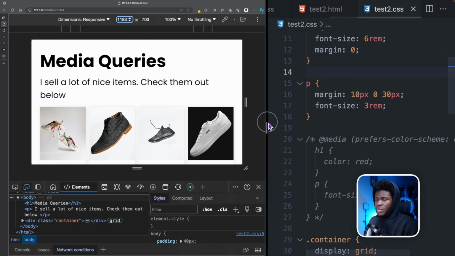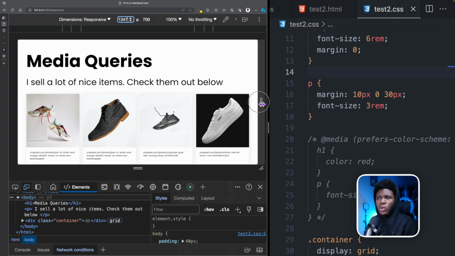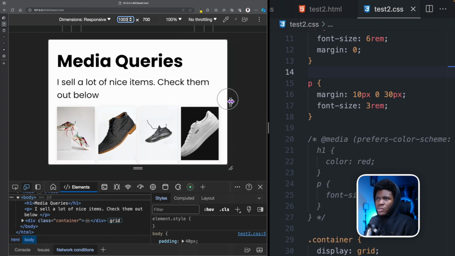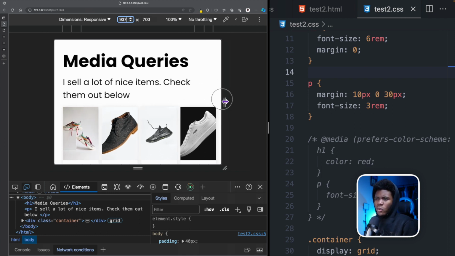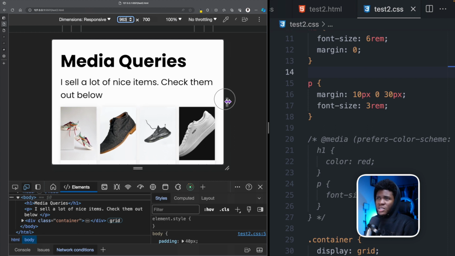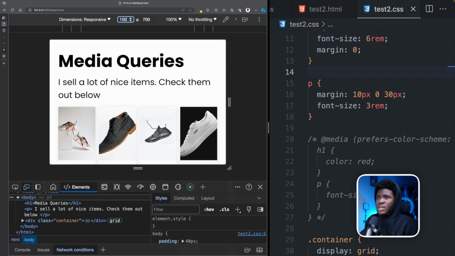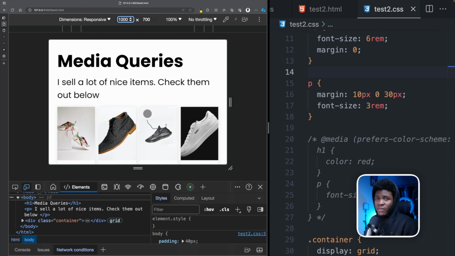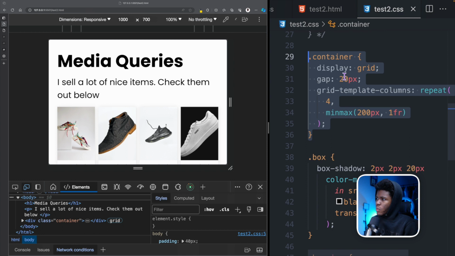Let me expand this a bit more. So you can see that 4 columns looks nice. But when we reduce the screen, it gets to a point where 4 columns no longer looks nice. So for example, let's pick 1000. We can say that at 1000, instead of having 4 columns, I want 3 columns. Here in our container where we did display grid, currently we have 4 columns.